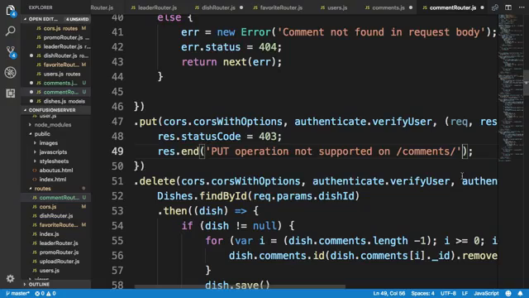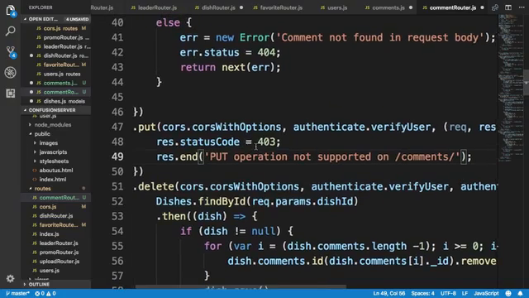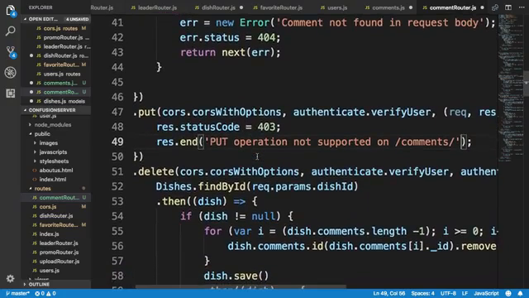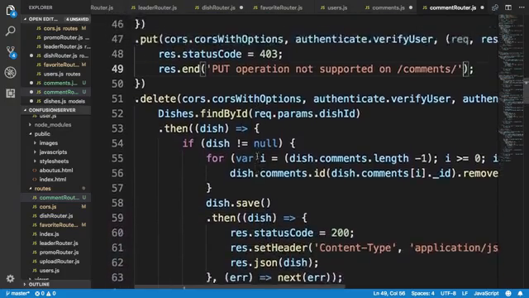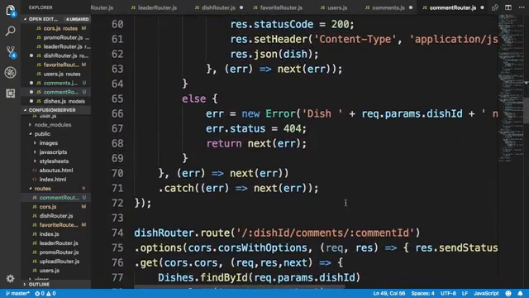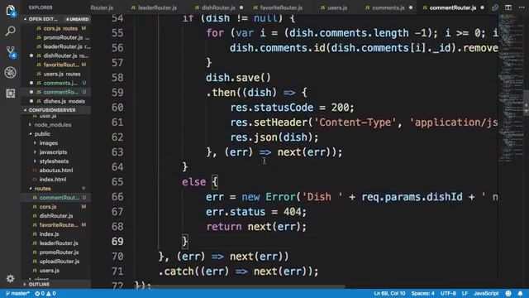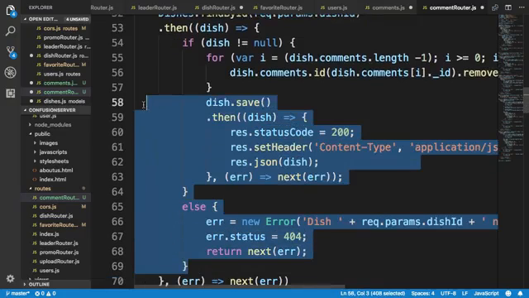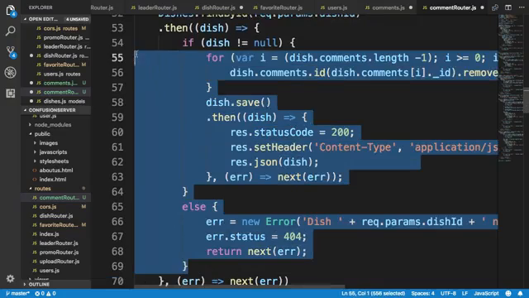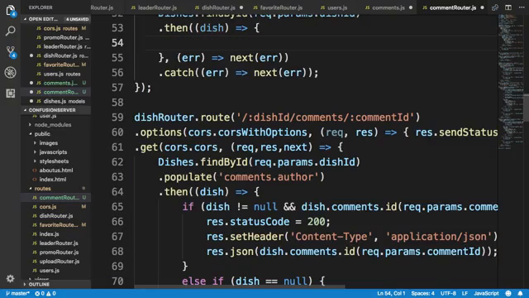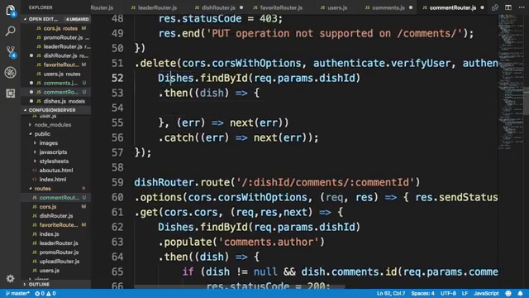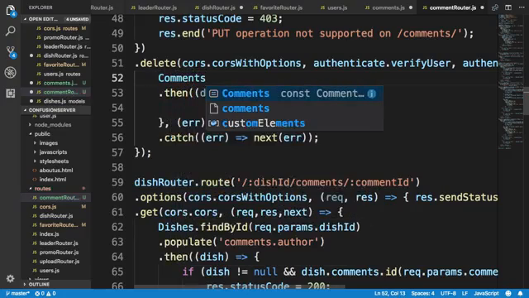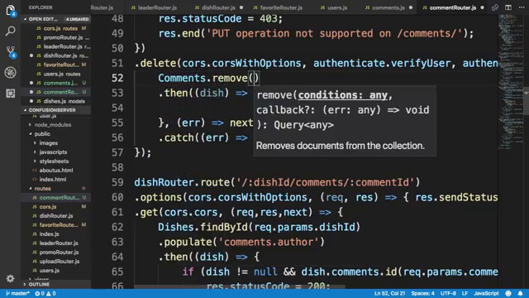That's the message that you'll return. So status code is 403 and then "put operation not supported on comments." Now, when we do a delete, we simply cut these out from here, and then we'll say comments remove with an empty filter.